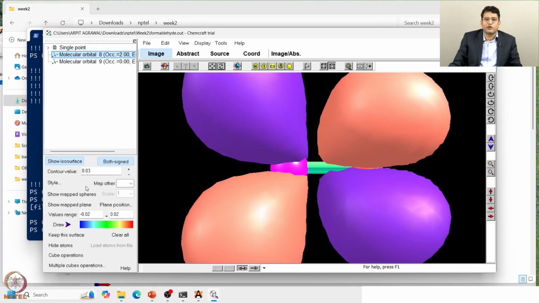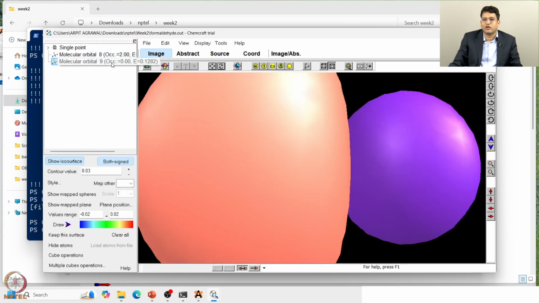So just remember that sigma and pi bonds are generally properties of linear molecules. For nonlinear molecules, they may not be very clear to look at. So at most they are sigma type or pi type orbitals. So this is how the antibonding orbital in this case looks like. So this was the case of ethylene and formaldehyde.